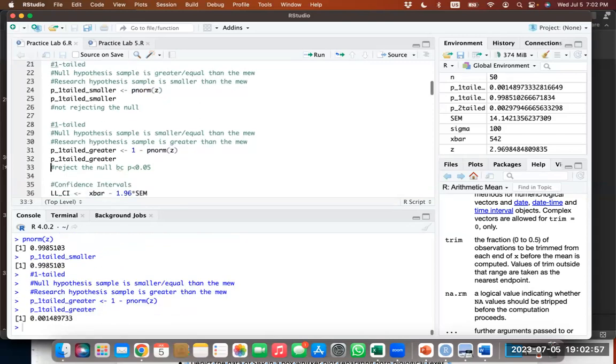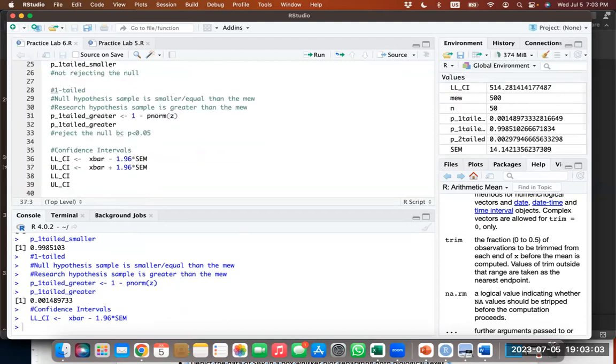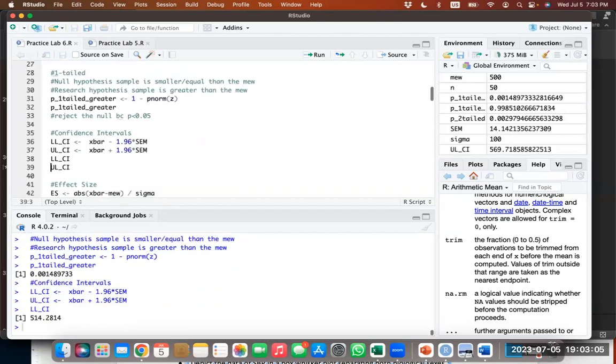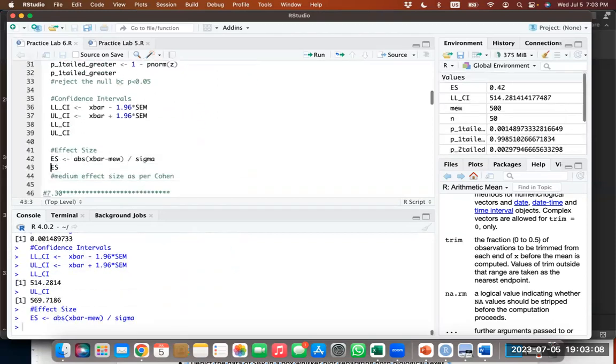So these are just the same examples. Basically, this is the 0.0015. This is the calculation of the confidence interval, which we have done already, so I'm not going to go much through this. This is the calculation of the effect size.